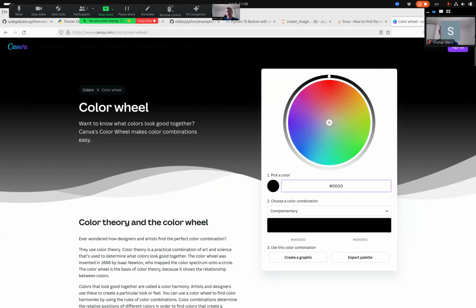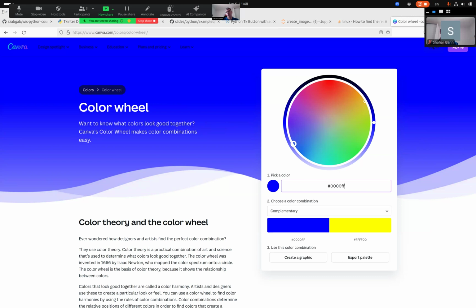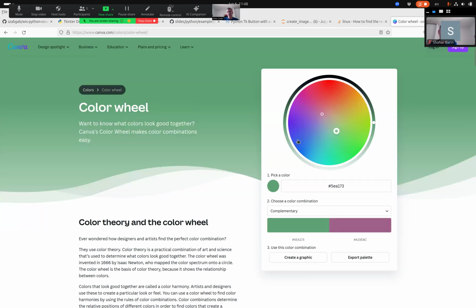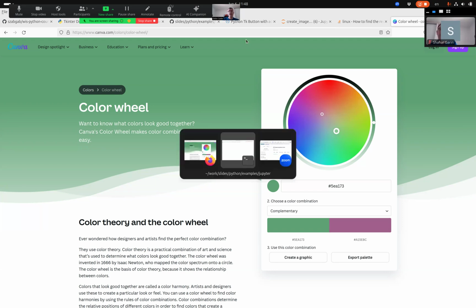If I put here FF, that's blue. So they go from 00 till FF in hexadecimal. Instead of 0 till 9, after 9 you have A, B, C, D, E, F. And that's how you can represent numbers between 0 and 255. So each color in the world can be represented by these three numbers, and this is a way to pick a color. Wonderful.